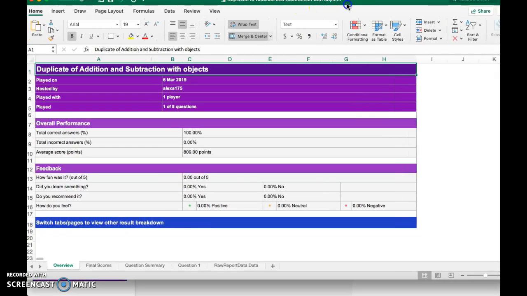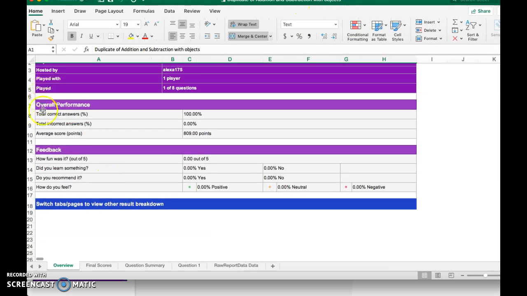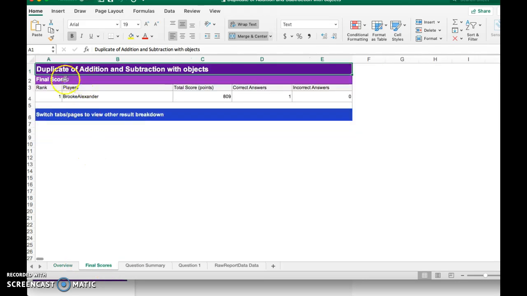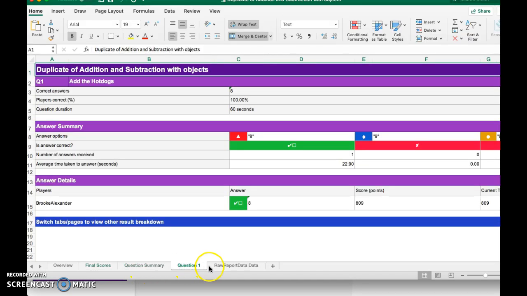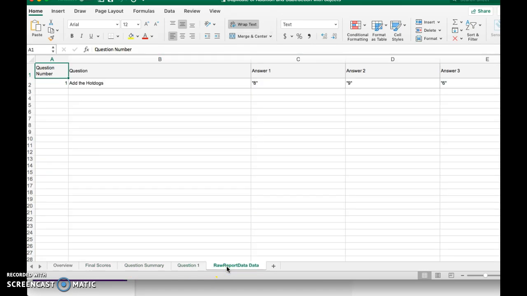it has the total incorrect answers. This is an overview of information from the first time. Final scores, so if you have multiple players, what place they ranked in, their name, their score, correct answers. So if you want to use it for grading or something, it can be helpful for that. And then there's a few more tabs down here: the question summary, logistics about question 1, and then the raw report of the data. So it can be really helpful.